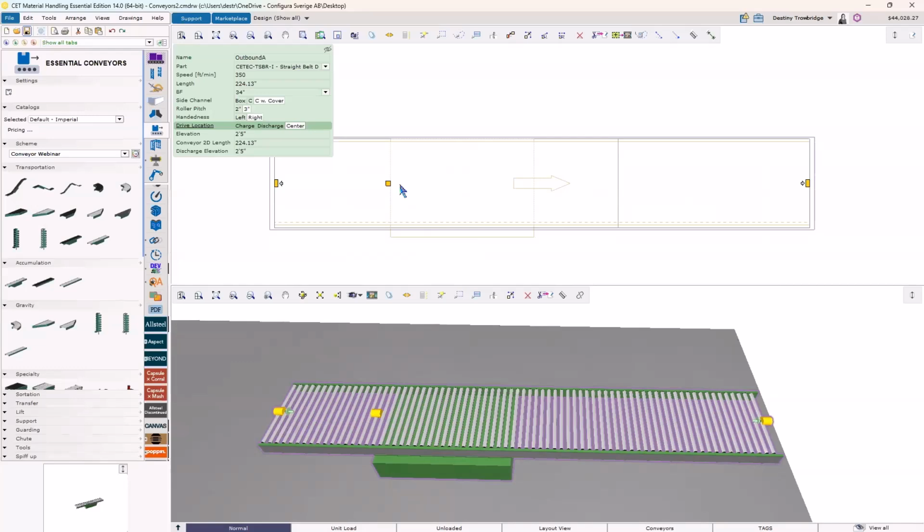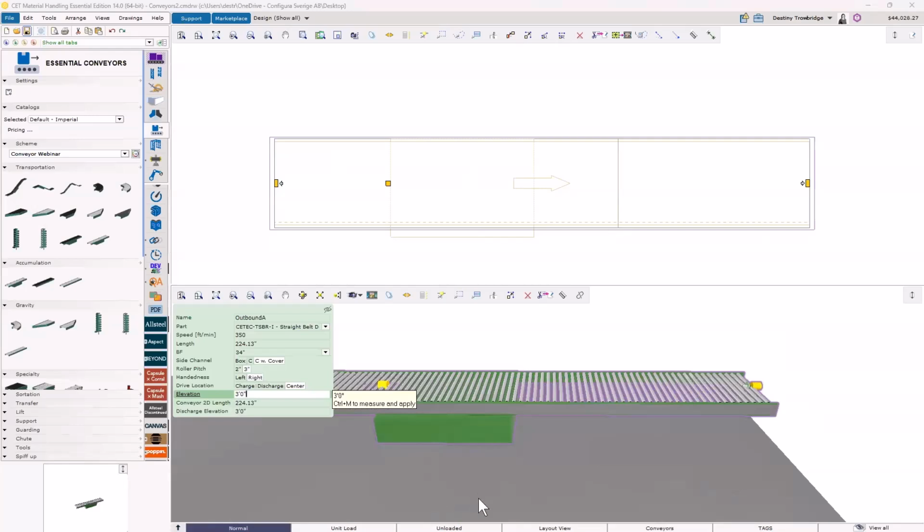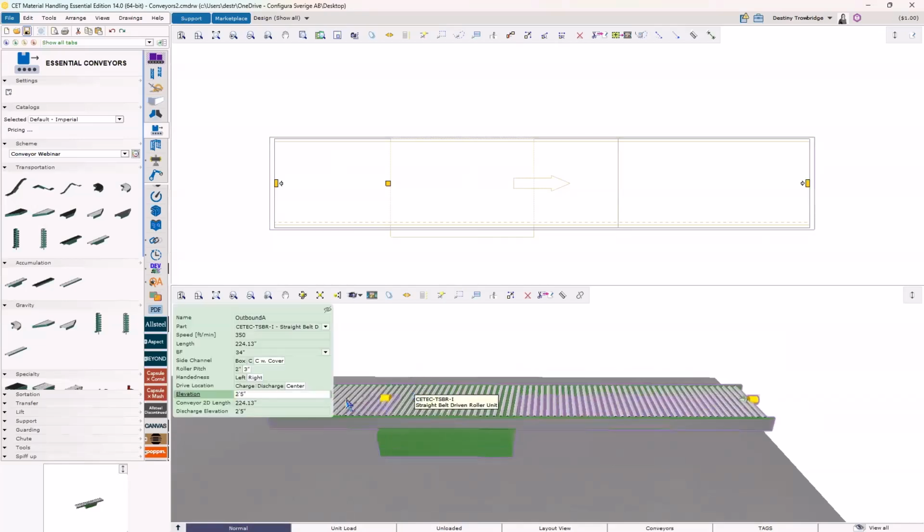Next is the elevation. The elevation is going to be from the ground to the top of the rollers. Whatever the elevation of the top of the rollers is, that is what the elevation is measuring to. If I change this to a 3-foot elevation, you can see that that has moved up. If I go back, it is now back at that 2 foot 5 inches.